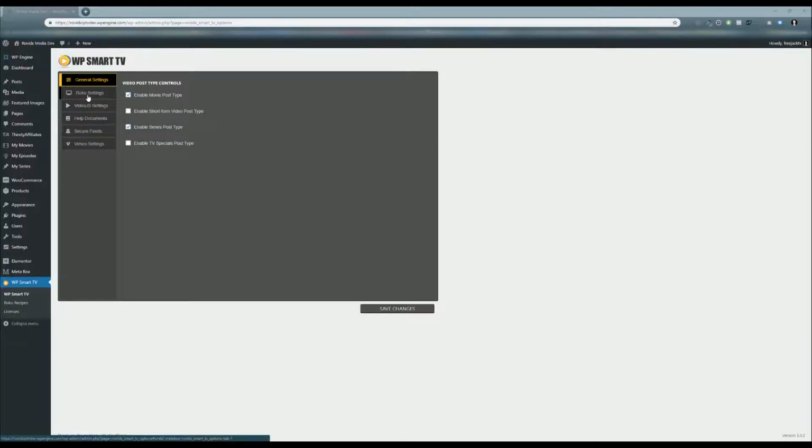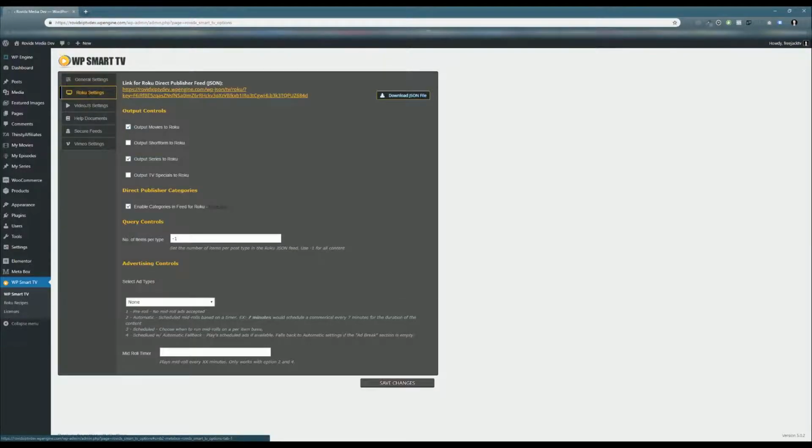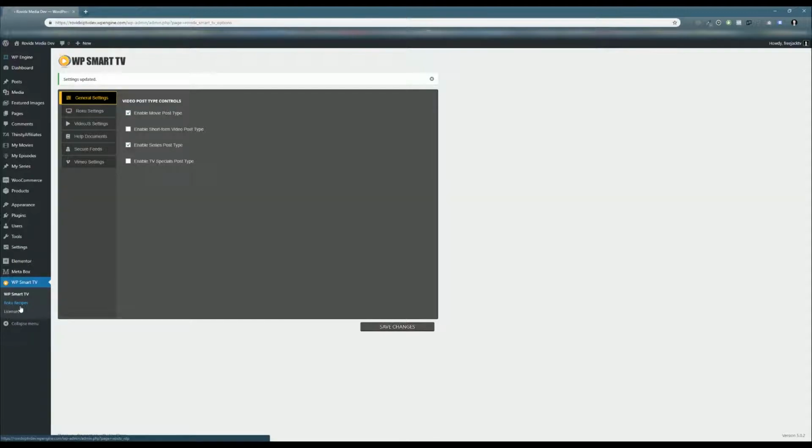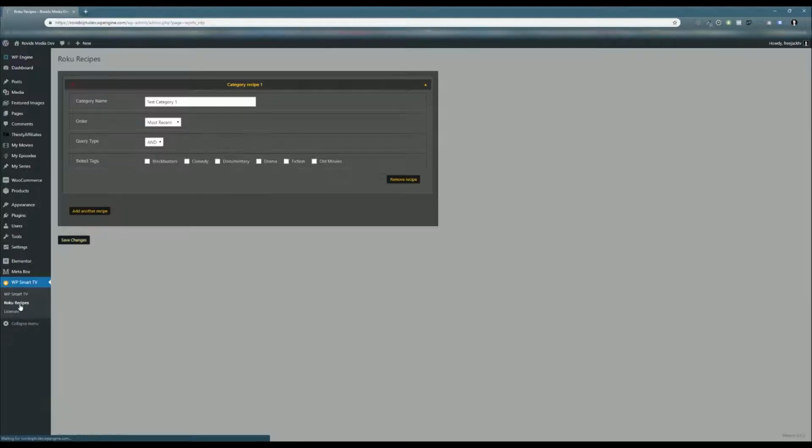So to get started, we're going to click the Roku settings and make sure that our Enable Categories in Feed for Roku is enabled. And click Save Changes. Then we're going to go down to Roku Recipes.